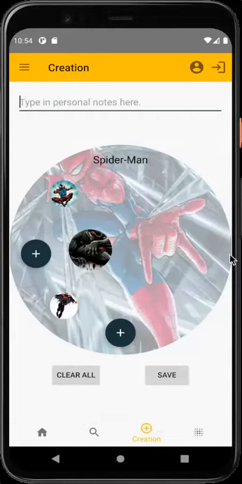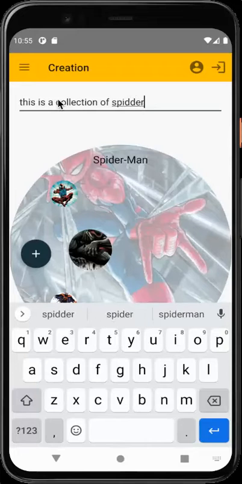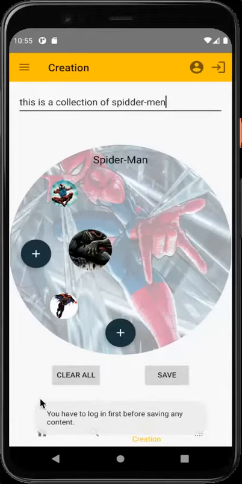After I finish all these node things, I could type in my customized title or description about this comic node. Let's say I want to say this is a collection of Spider-Man. All right, and then I could click save. As you can see, in this case the system notifies you that you have to log in first before saving any node. So I have to log in.